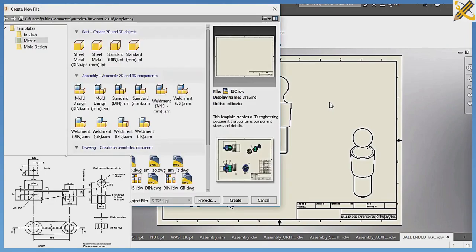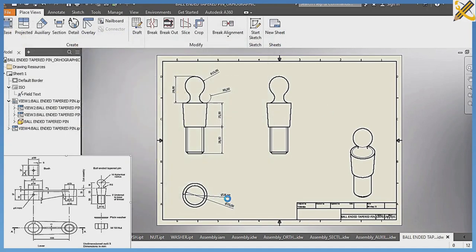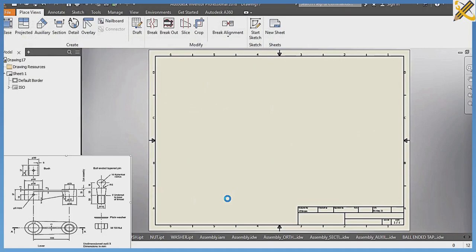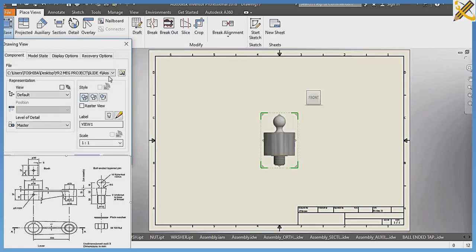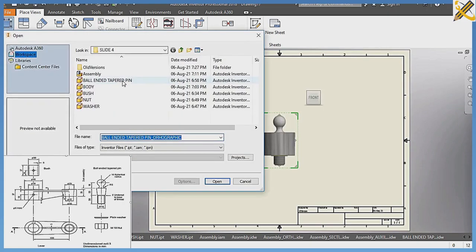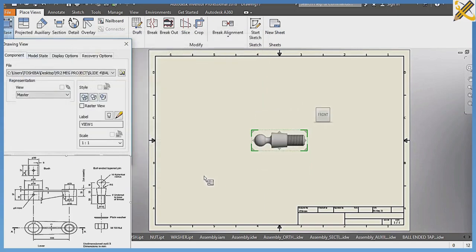So Control N, let me do the section of this ball and let that thing create. Create. Yeah, so I'm going to click on this. I'm clicking on this, clicking on ball and the pattern, clicking on what? Open.